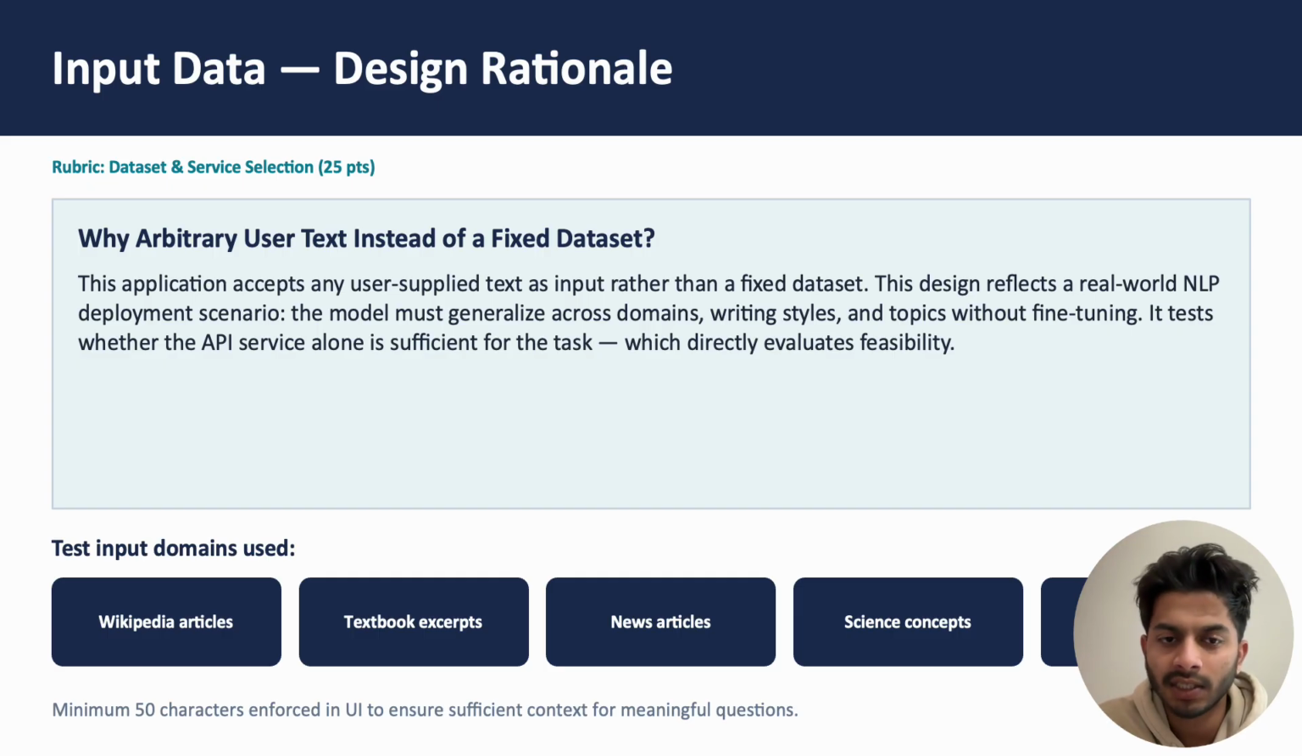I tested with Wikipedia articles, textbook excerpts, science concepts, historical events, and news articles. The only constraint I enforced was a 50 character minimum in the UI, to ensure the model had enough context to generate meaningful questions. This design mirrors a real world deployment scenario where the NLP service needs to generalize across everything.